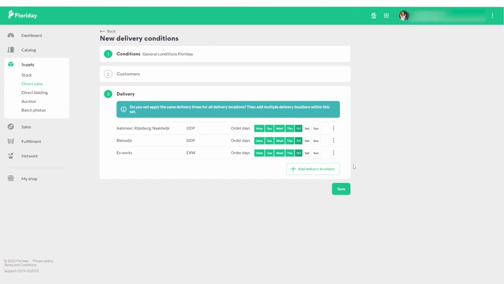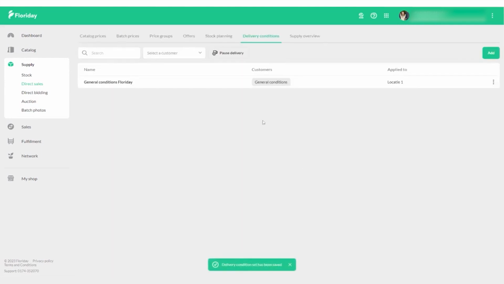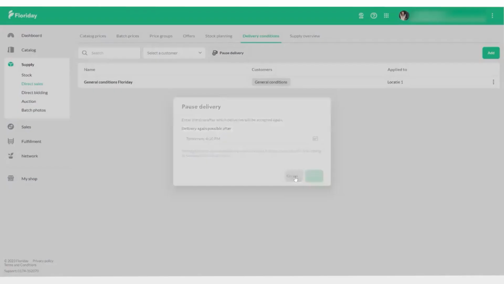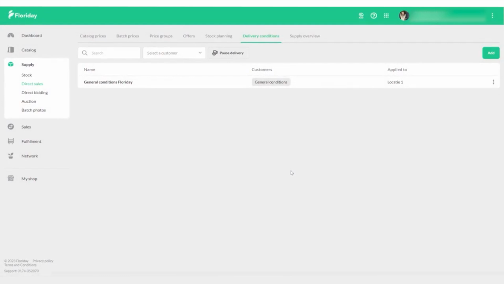Are you having temporary delivery problems? Then use the pause delivery option to choose a new delivery time and overwrite your current delivery times. Click on the calendar to select a different time and then save the change. Please note that by changing the time, all relevant supply rules are adjusted. It takes a while before the setting is processed in all systems.